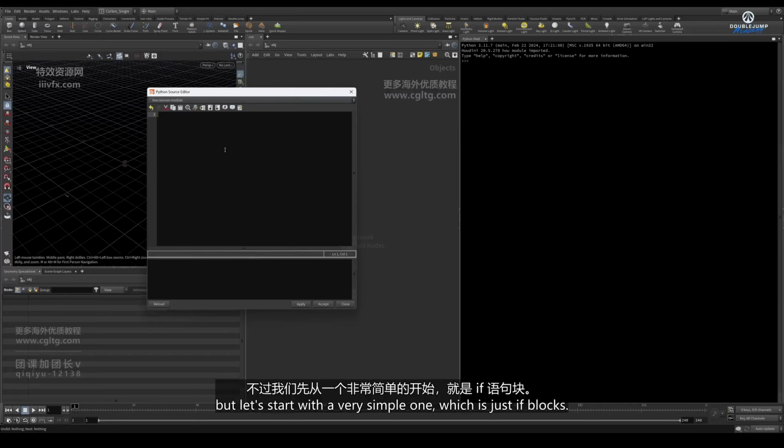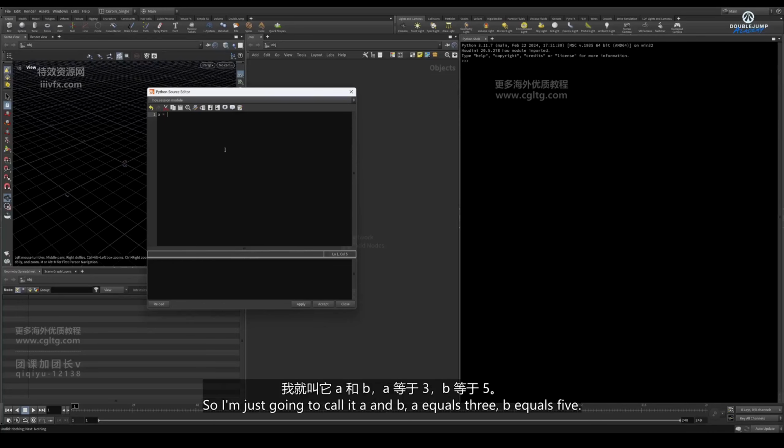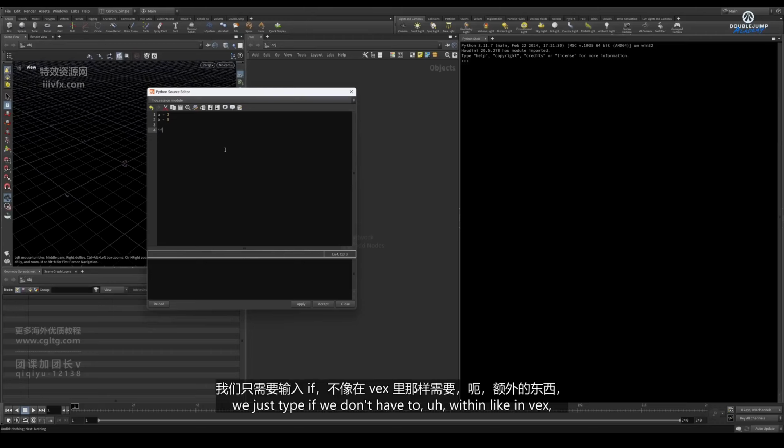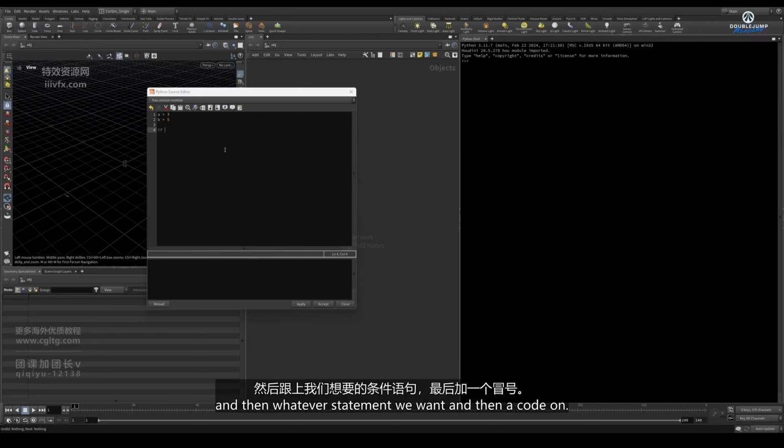Let's start with a very simple one, which is just if blocks. So we're going to be doing all the logic. Let's create two variables. I'm just going to call them A and B. A equals 3, B equals 5. And an if statement, or an if block, in Python is really simple. We don't have to open it with brackets like in Vex. We can literally just type if and then whatever statement we want and then a colon.